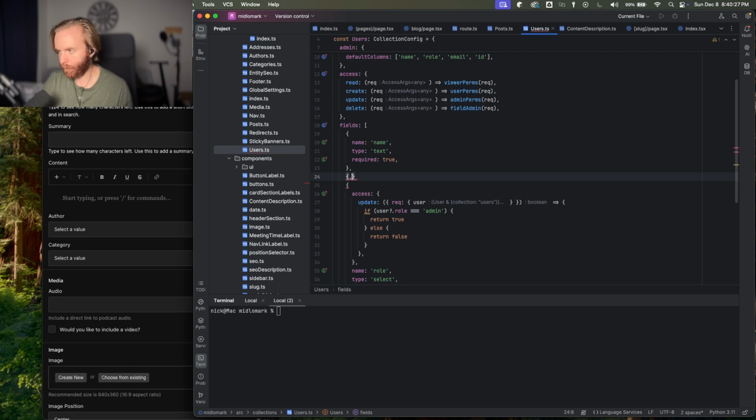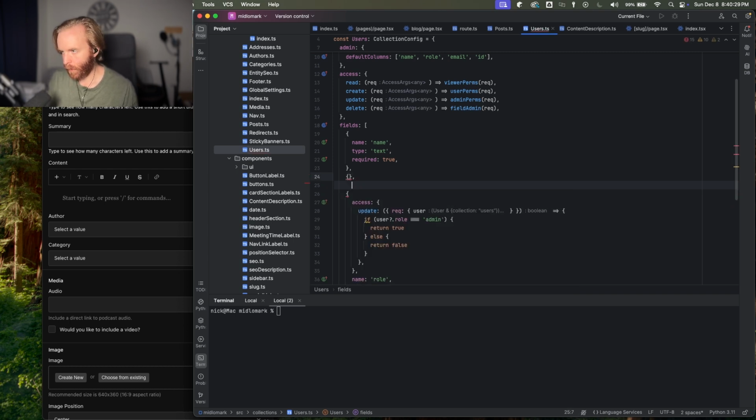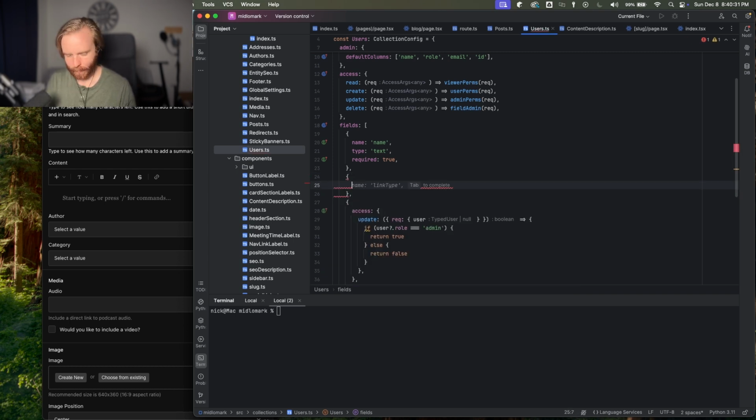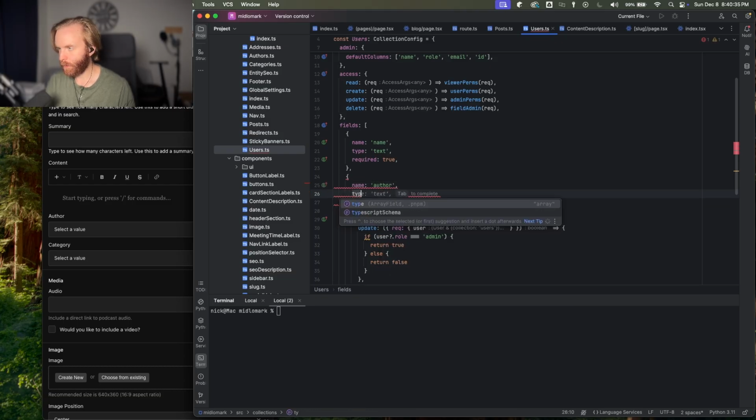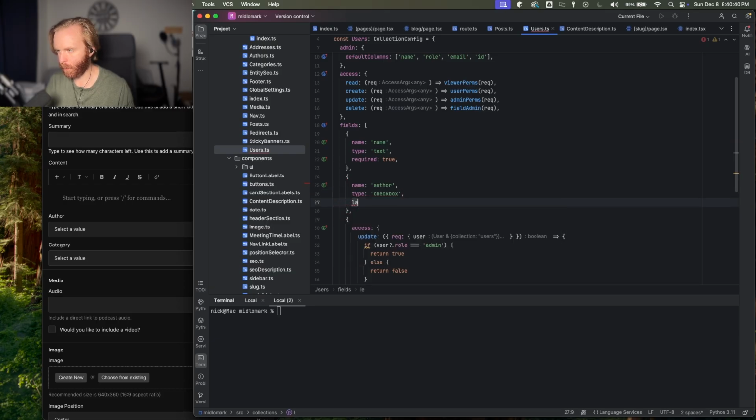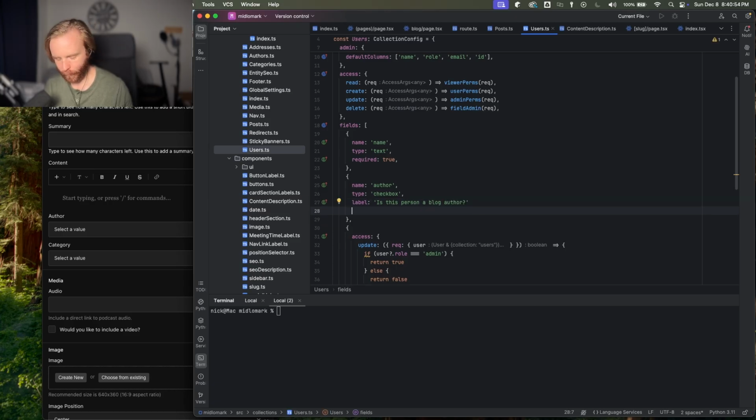We'll say, dang it, name, author, type, checkbox, and then here we're going to say label. Is this person a blog author? And then we'll use a boolean because since it is a checkbox, we'll set the default value to true. So we get that immediately.